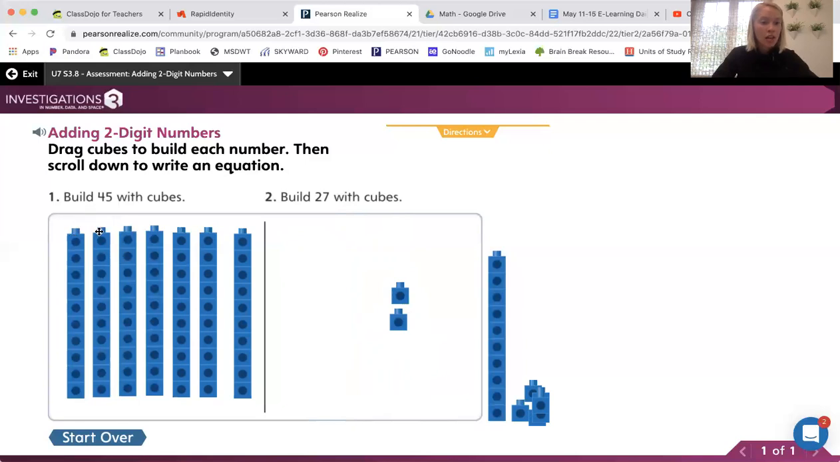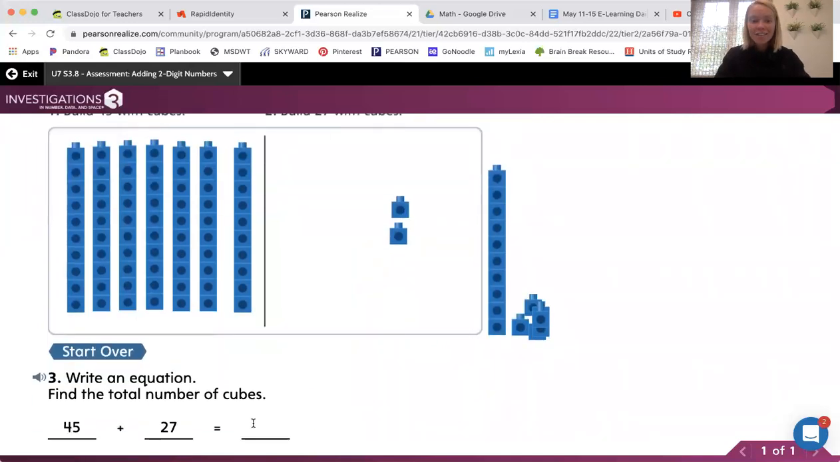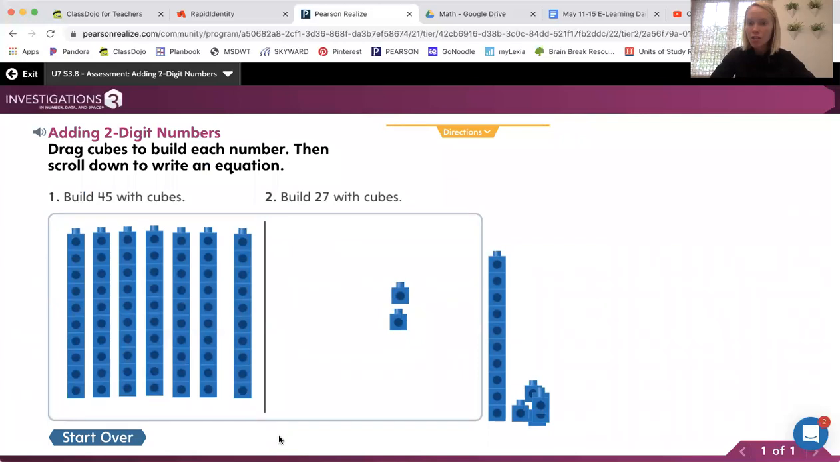10, 20, 30, 40, 50, 60, 70, 71, 72. Okay, so I see 72. So 45 cubes plus 27 cubes equals 72 cubes. Goodness gracious, look at us.